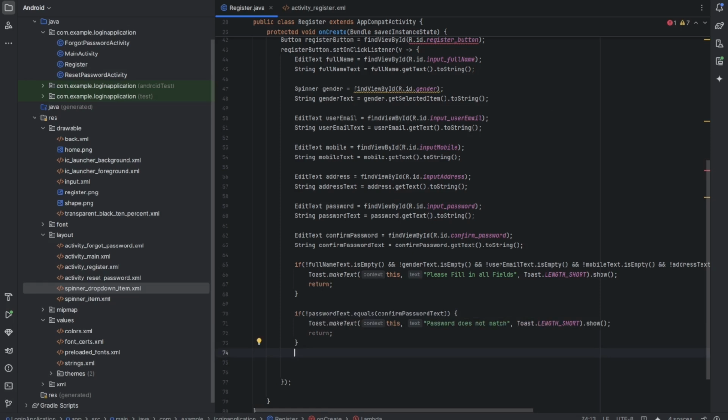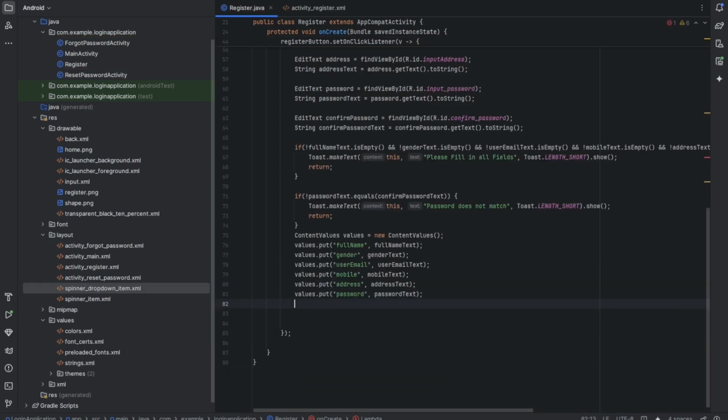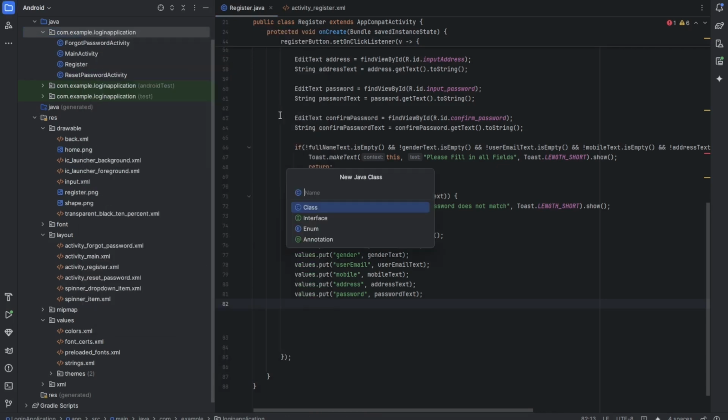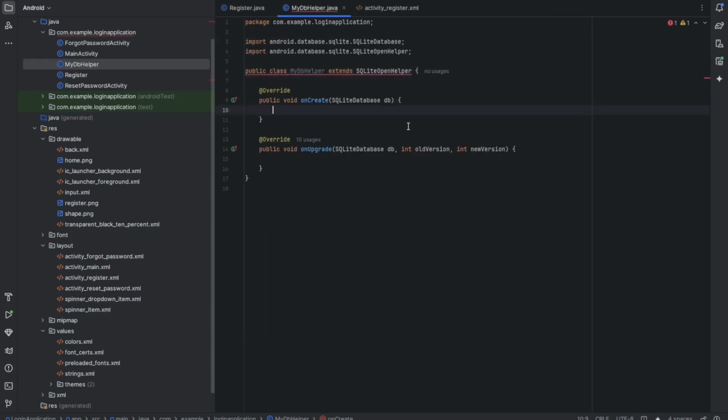Now we insert this data into the database. So ContentValues values equals new ContentValues. So values put full name, yes. But now where are we inputting them? So we are going to create a database. We're going to click here, new class, MyDBHelper class. This is where it's going to have everything. This one should extend SQLiteOpenHelper, then import this. Implement methods, okay, and create.